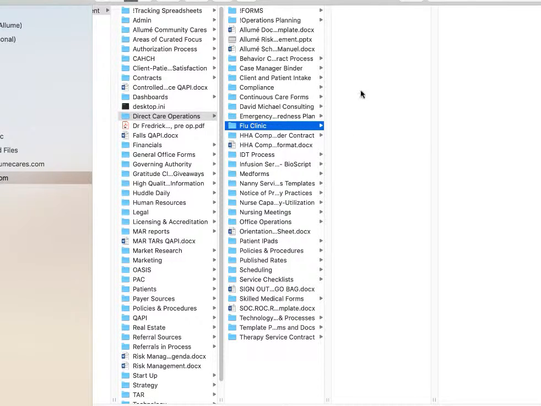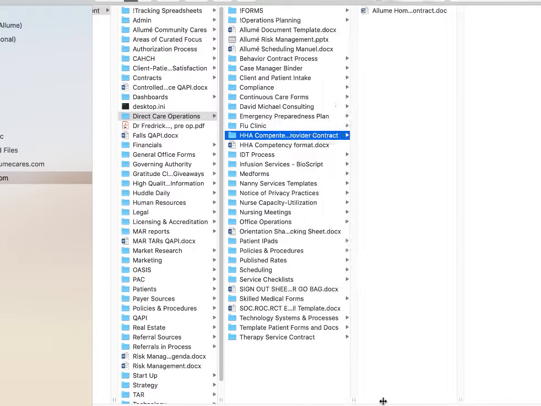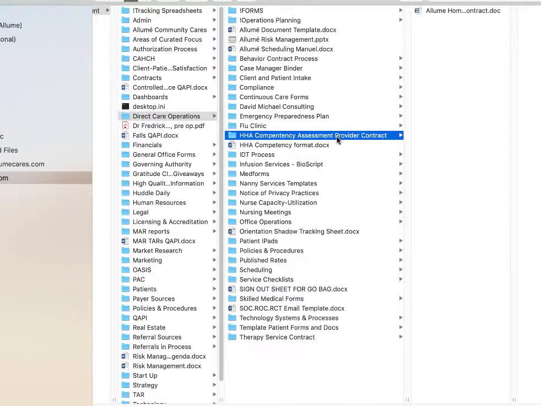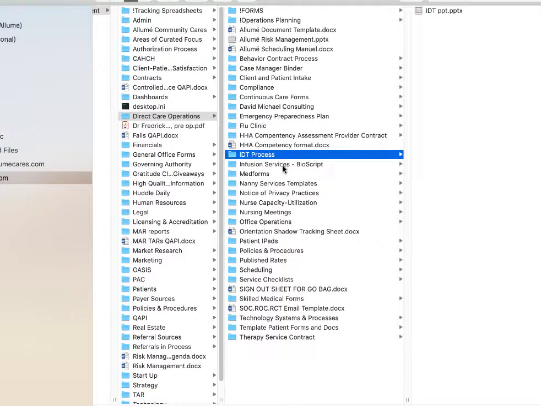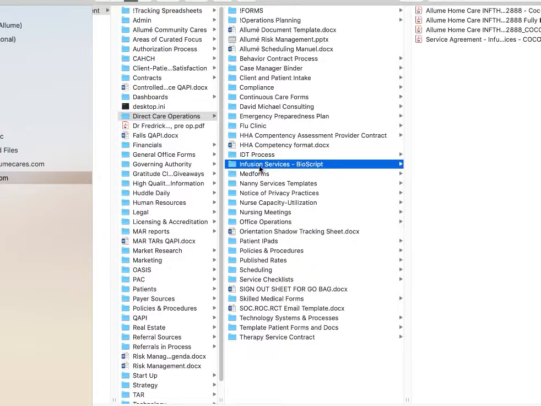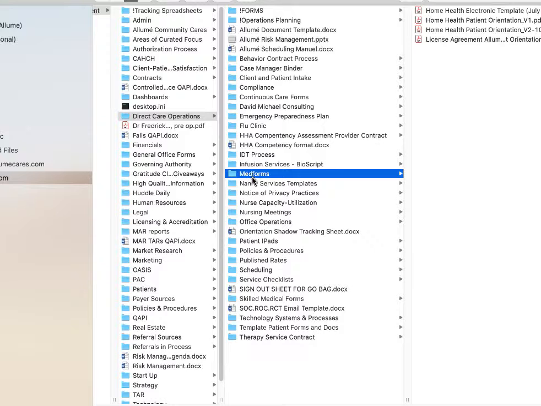If we were to do a flu clinic here, this is the home health competency assessment provider contract. This we had before when we were not able to do our own home health competencies. The home health aide competency format is here. IDT process, infusion services, bioscript. So again, this is another one that should be moved over to contracts. Med forms.